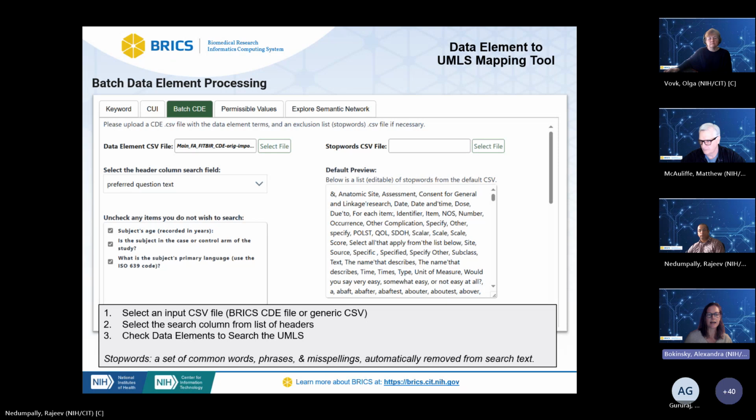And I have 3 data elements: subject age, whether or not the subject is a case or a control in the study, and then the subject's primary language that they speak. So you can load a list of these data elements, and then select which ones you want to search on. I just went with the default. All of them are selected.